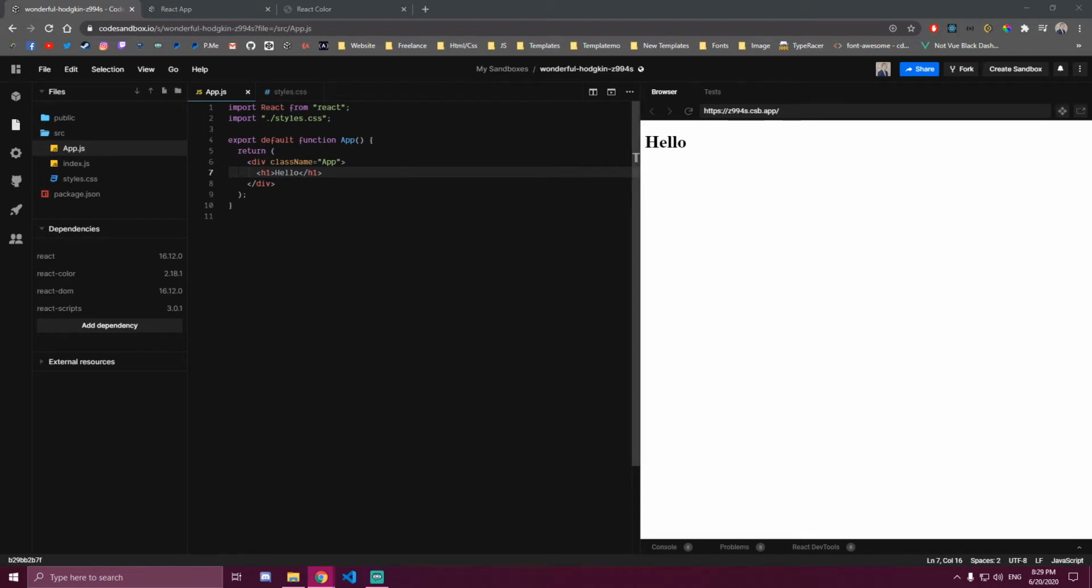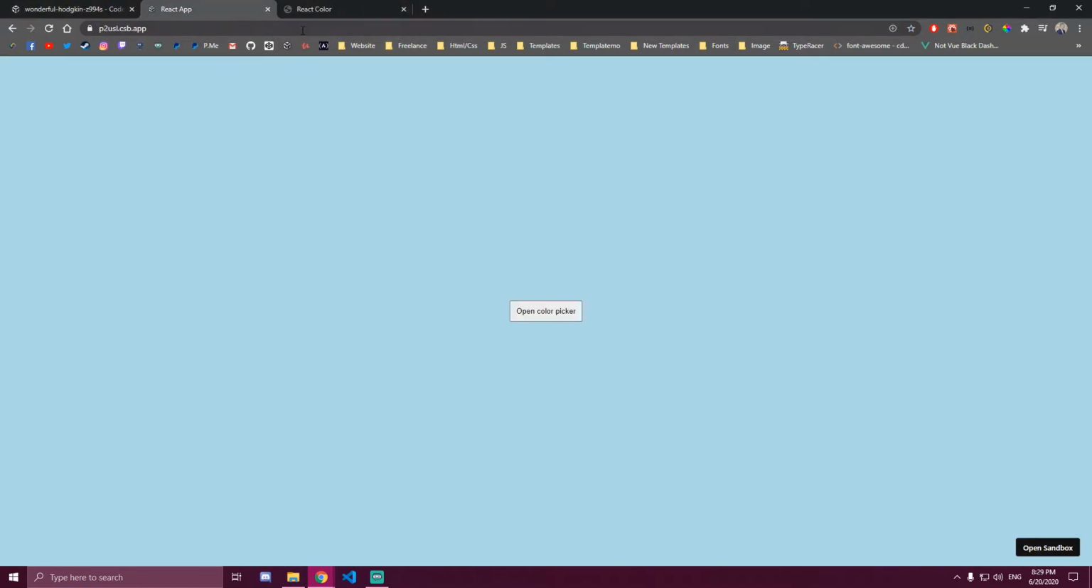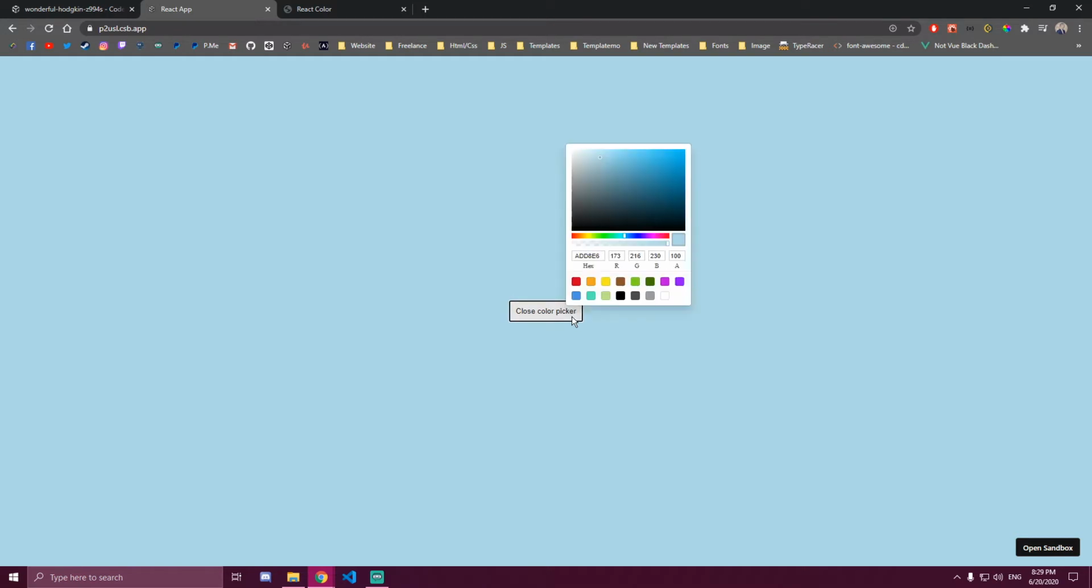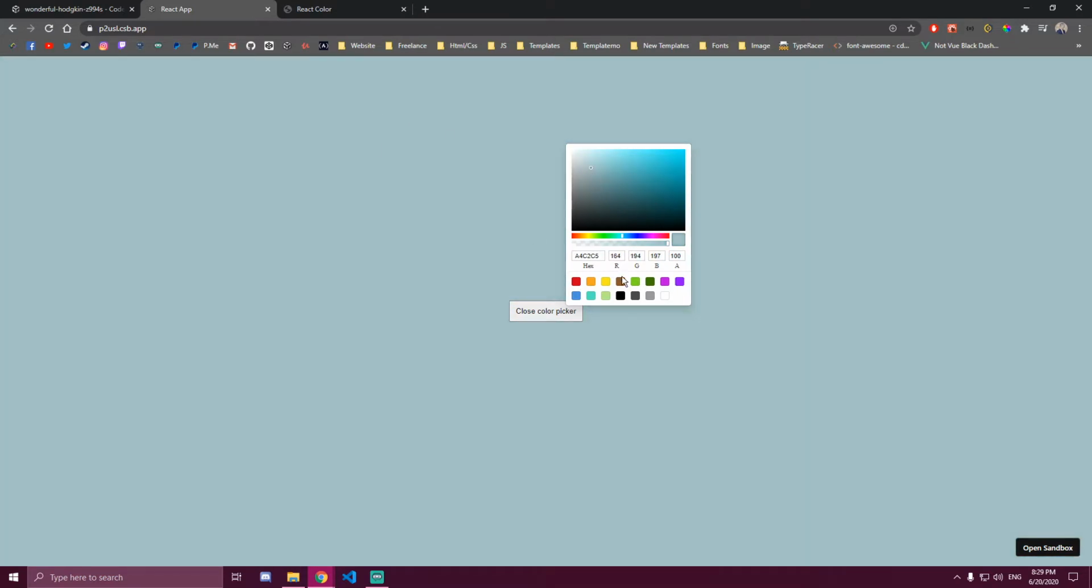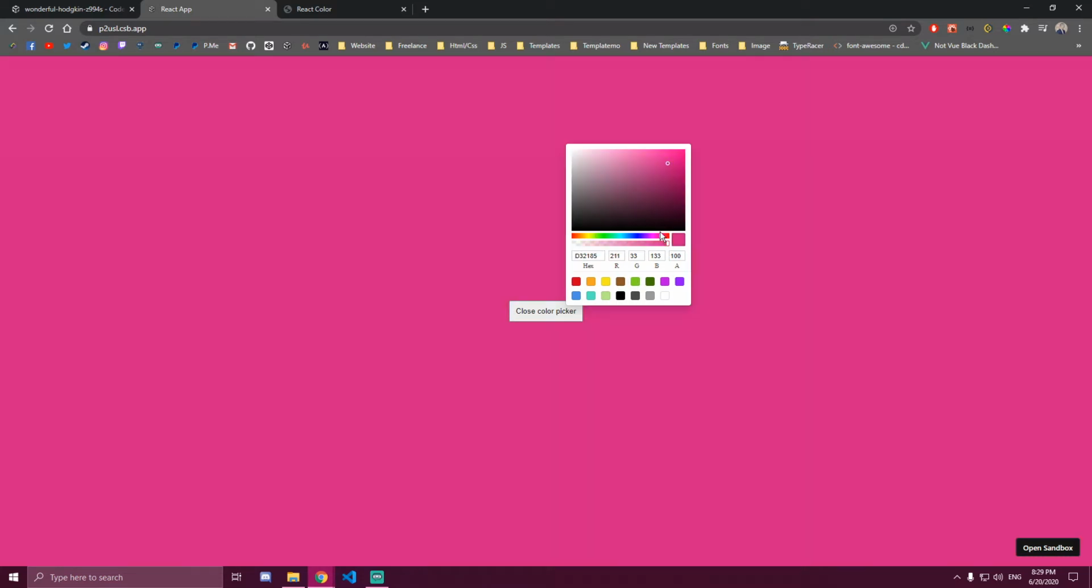Hello guys, in this tutorial I will be showing you how you can make a simple color picker project where we have a single button, and once you click on it we get a color picker here, and when you change any color it updates our background here. You can add colors here as well, you can change everything you want, and there are plenty of pickers here.